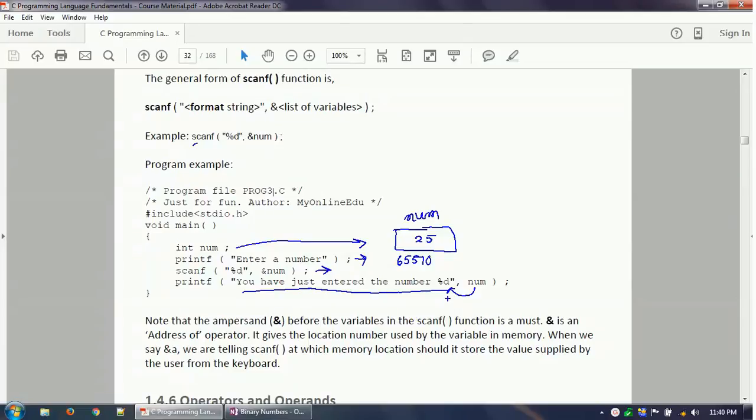What is the ampersand doing here? This ampersand is called the address of operator, and we will discuss it in detail when we discuss pointers. But for the time being, just remember this ampersand sign is required for scanning a value, to get a value from the keyboard, from the user. So whenever you use scanf, you use the ampersand sign before the variable name. Ampersand is nothing but the address of operator, which we'll discuss in the pointer chapter.